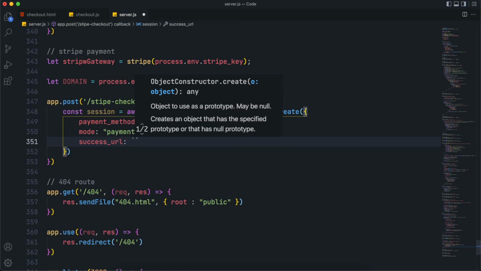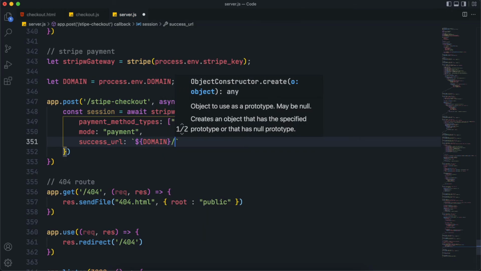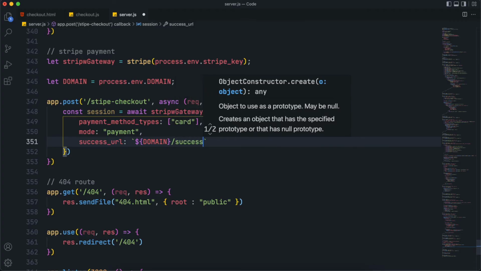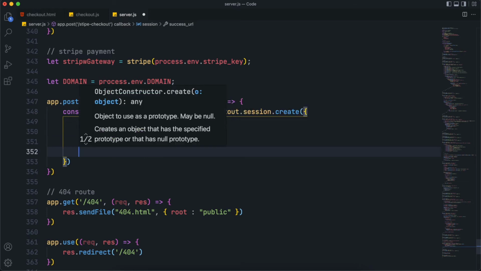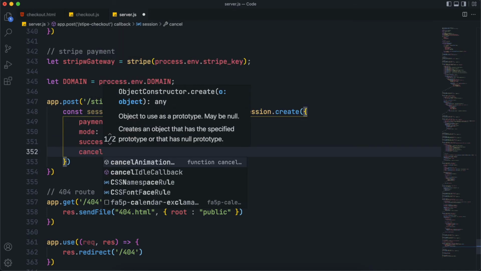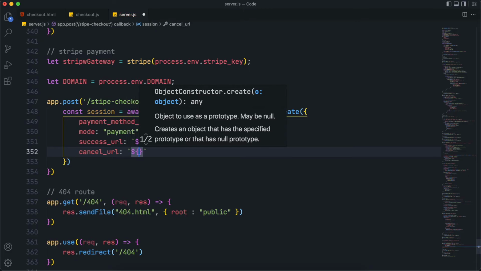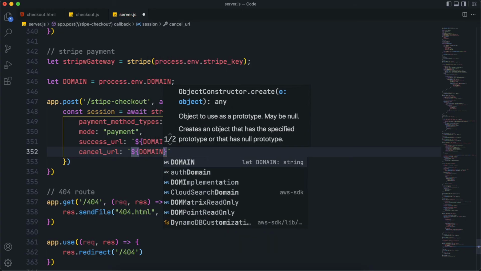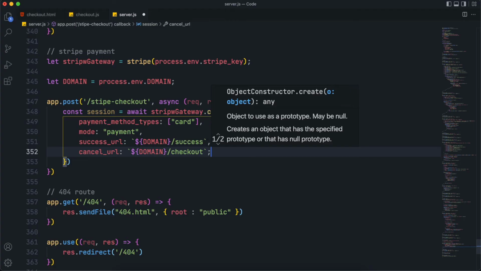So this success URL parameter is just for when the payment is successfully done, where we have to redirect the user. In this case we want it to redirect to the success route, and here pass the domain, so it will redirect the user to our domain with the success route. And the cancel URL is for when the payment gets cancelled. So if the payment gets cancelled, we want the user to be redirected to our checkout page. So say /checkout and with our domain variable, of course.